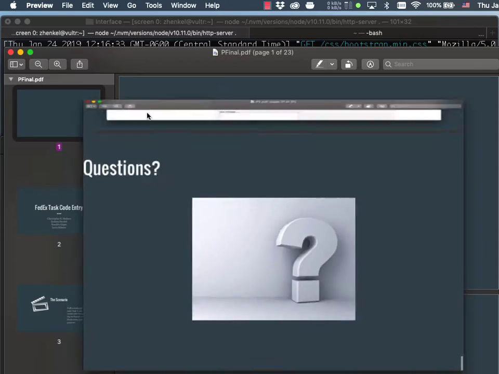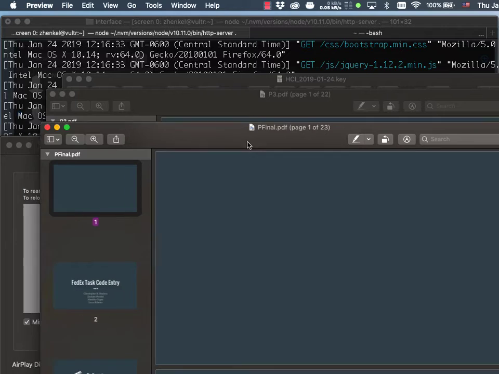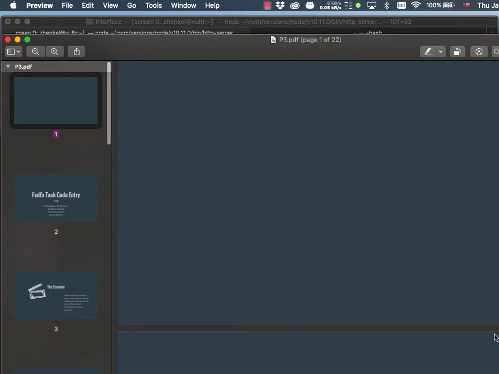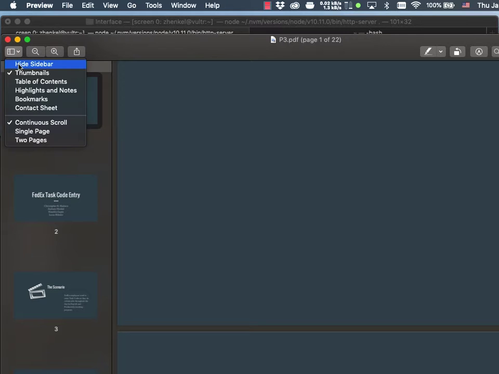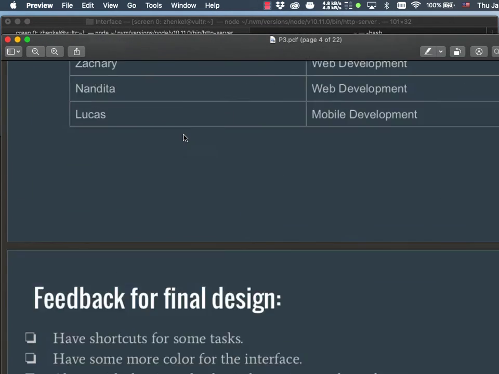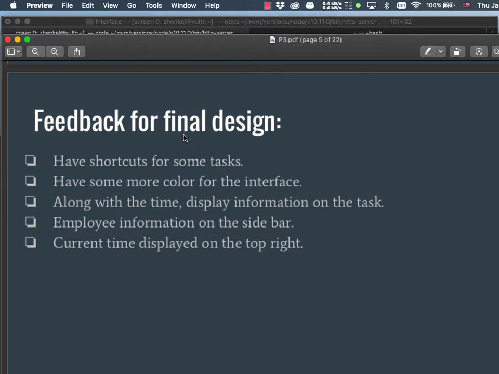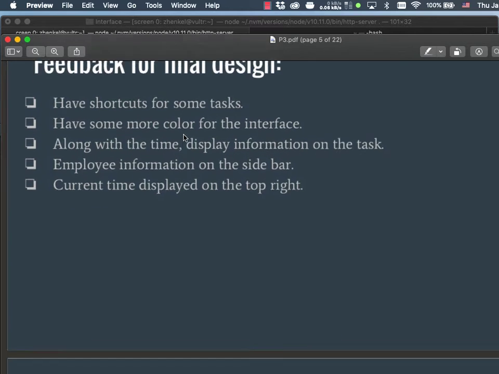Okay, so that was the second one. And then there's a third one here, but I don't remember 3 checkpoints. Let's see. Oh, we did get some more feedback. They wanted more color? Huh.